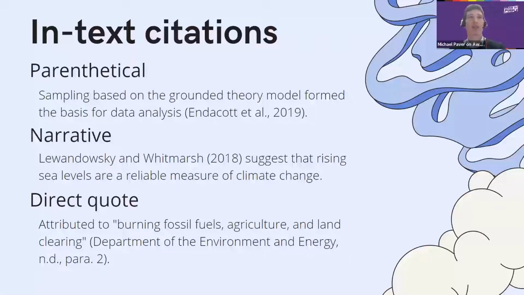So the top one, this is just your basic, the standard way of referencing. You've used the idea, so sampling based on the grounded theory model formed the basis for data analysis. And then at the end of that sentence, you're putting the author's name and the date into brackets. That's why it's called parenthetical. It's just within the parentheses.